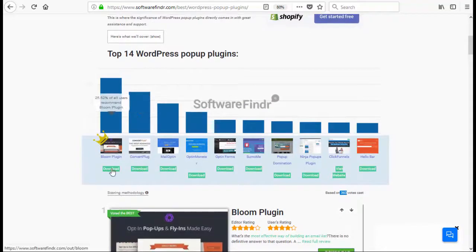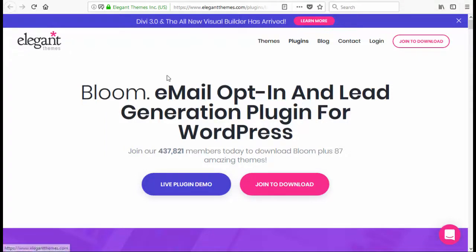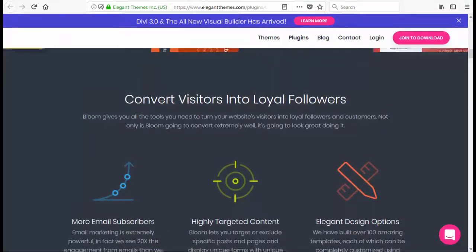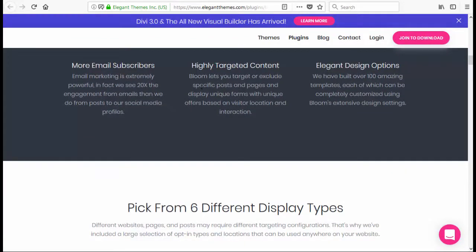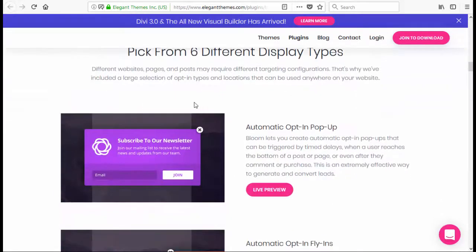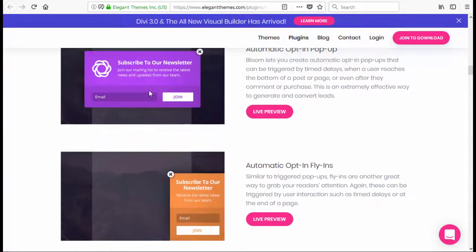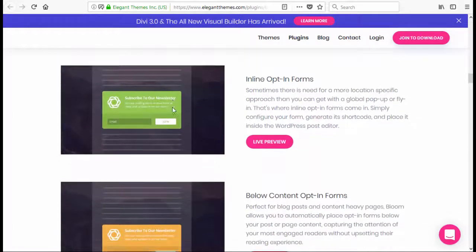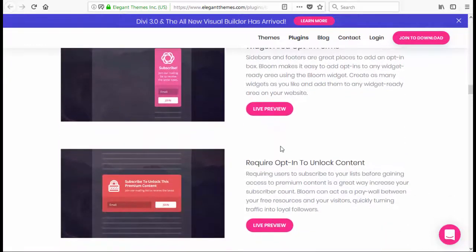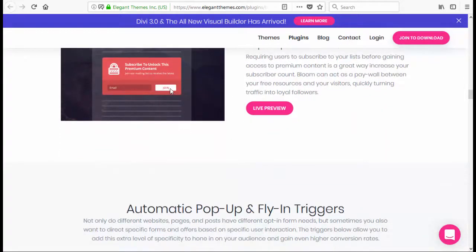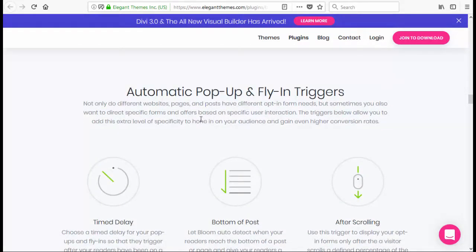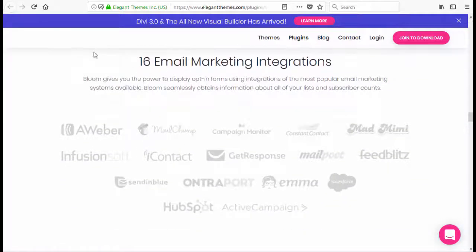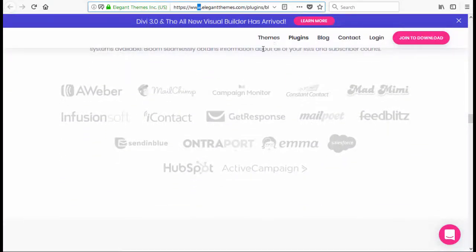But now let's have a closer look at Bloom. So let's click the link and head over to Bloom. Okay, here, we're on the Elegant Themes website, the creators of Bloom. By default, Bloom allows you to create 6 different types of opt-in form. Here we can see the 6 different types: a basic pop-up, sliding, inline, and below your content widget. And we've also got a pop-up to unlock content, and it's got over 115 different pre-made templates to choose from, and as the name suggests, by Elegant Themes, they're all elegantly designed.